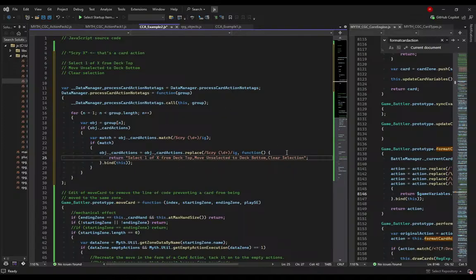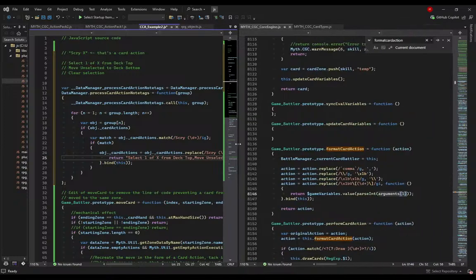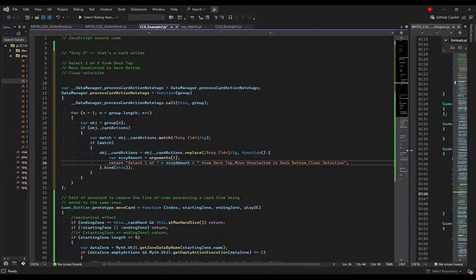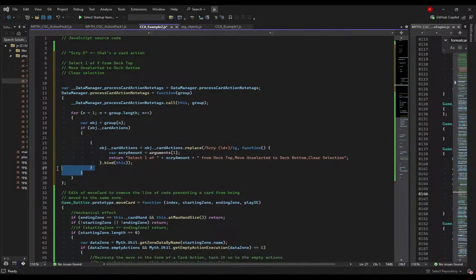And now the X we want to make sure is arguments 1. So we'll say var Scry amount equals arguments 1, and then all of this looks pretty complicated, and technically we don't need this. So to simplify it, I will actually get rid of that.